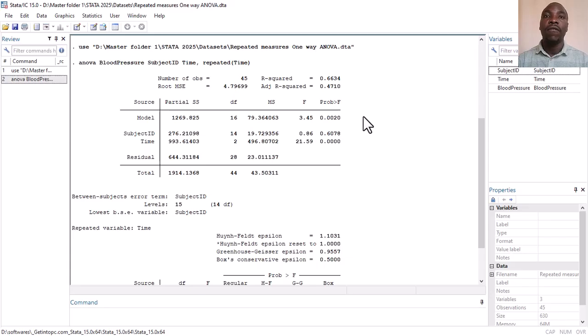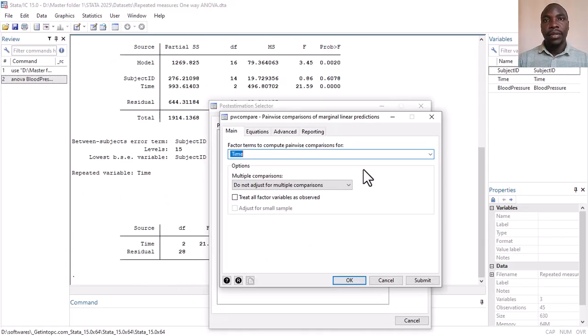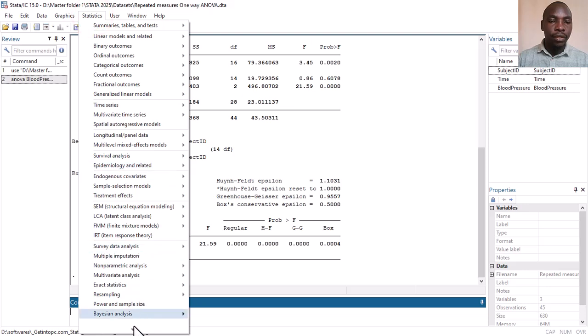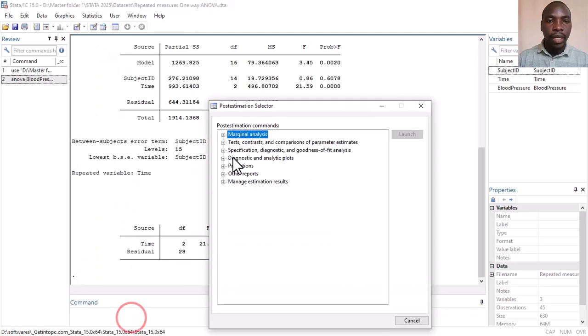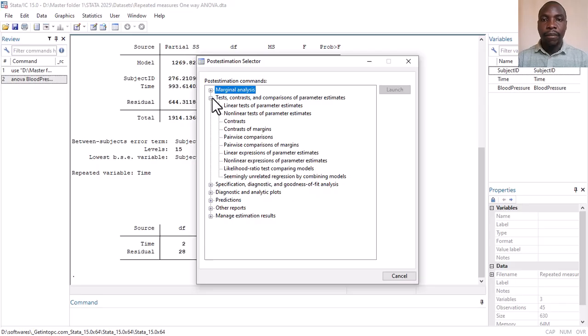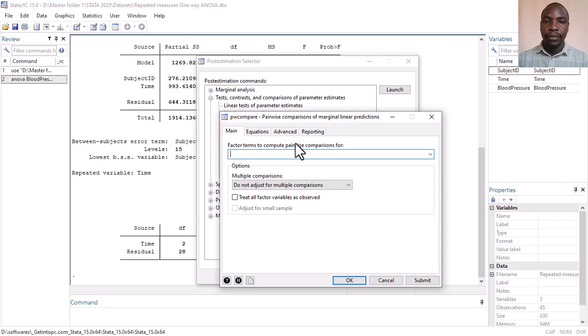To do this, we shall go for post hoc estimations. It is important to note that these post hoc test analyses are run on the model that has just been performed. To run these post hoc tests, simply go to Statistics, go down to post estimation. Then in this dialog box, we are interested in tests, contrasts, and the comparison of parameter estimates, and we select the pairwise comparisons. We specify here the factor terms to compute pairwise comparisons for, and that is time, which we saw that there are statistically significant differences in the different time points.